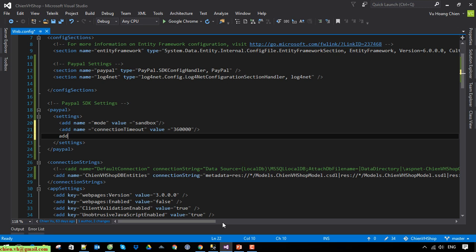So we have mode connection timeout, and the next one it should be request retry.